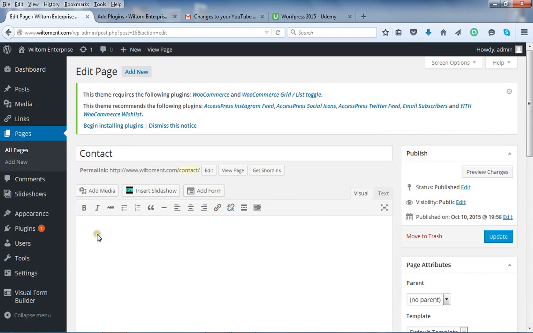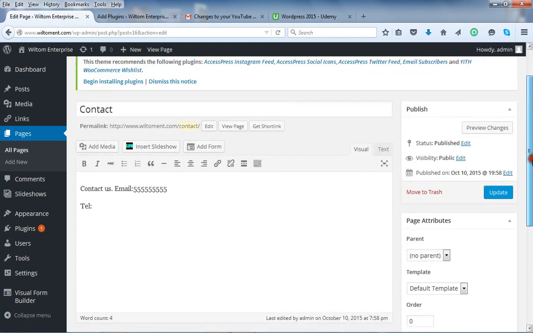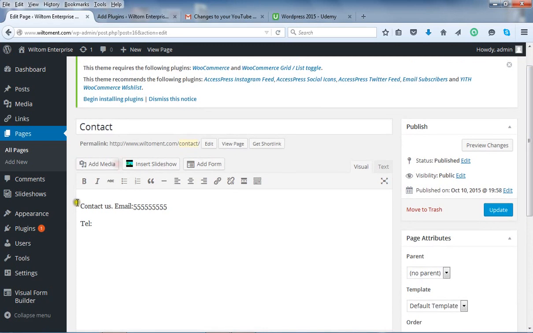So you click inside your description section so that we can now enter. You see on this section here, you have add form. So now it's easy. Whatever forms you have created, when you click the add form, you'll be able to just integrate it onto the form page.